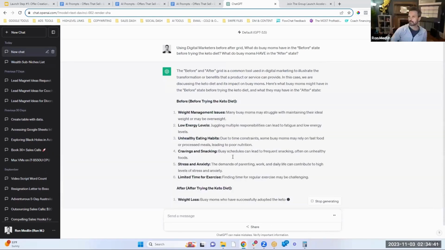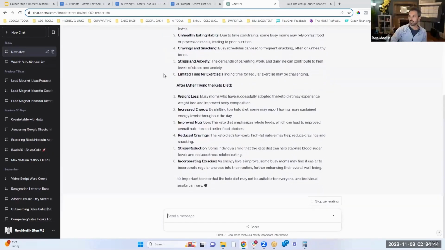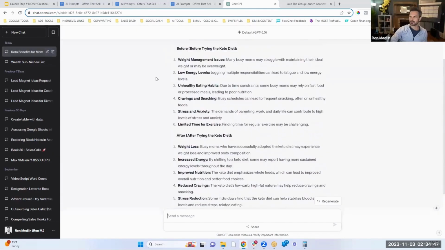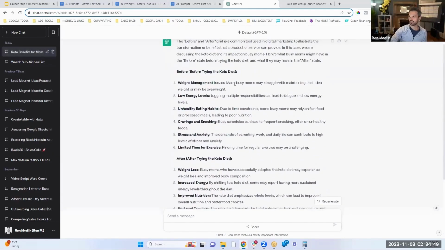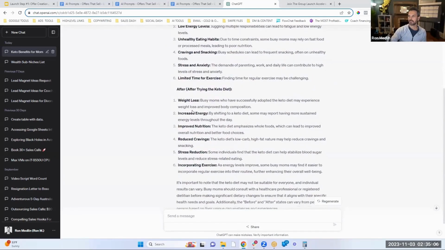All right, so before trying the keto diet, they have weight management issues. Some of you guys this might be good for you, so check this out. Many busy moms may struggle with maintaining their ideal weight, or may be overweight. Low energy levels. I'm not going to read all of these, but unhealthy eating habits, cravings and snacking, stress and anxiety, limited time for exercise. Okay. After trying the keto diet, they found some weight loss, increased energy, improved nutrition, reduced cravings, stress reduction, incorporating exercise. So, that's just one of the prompts.